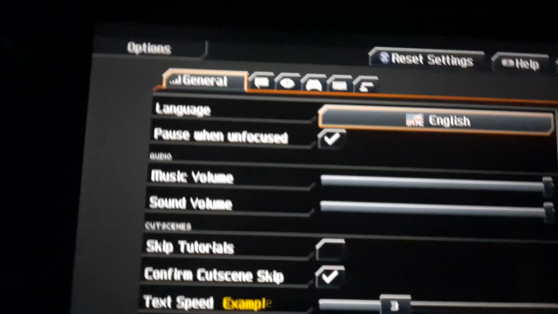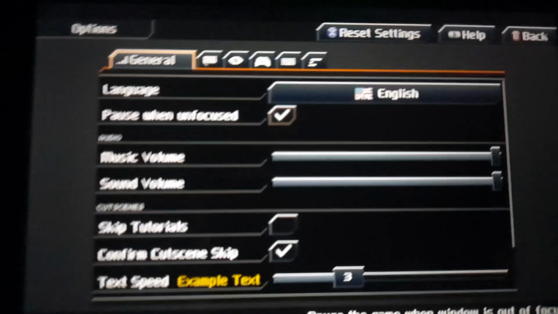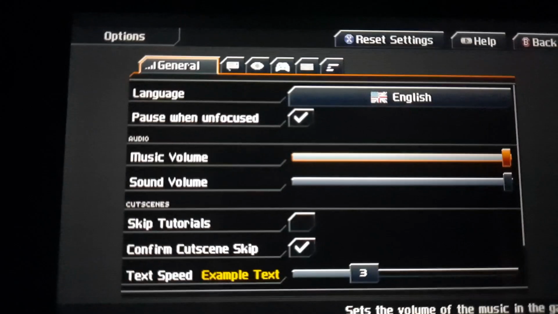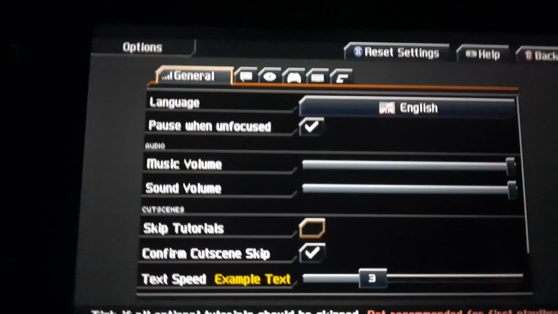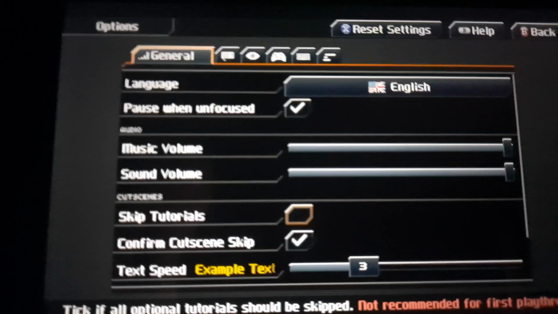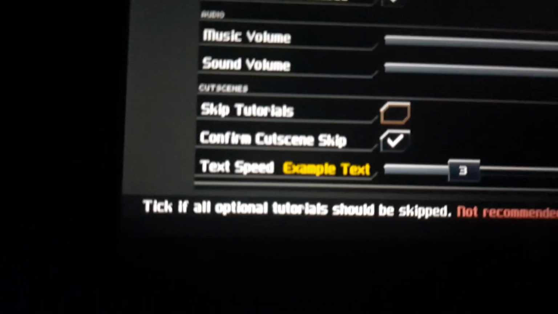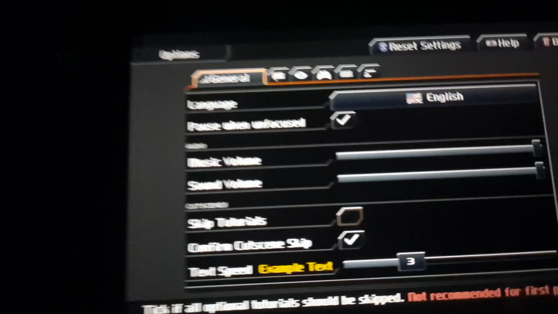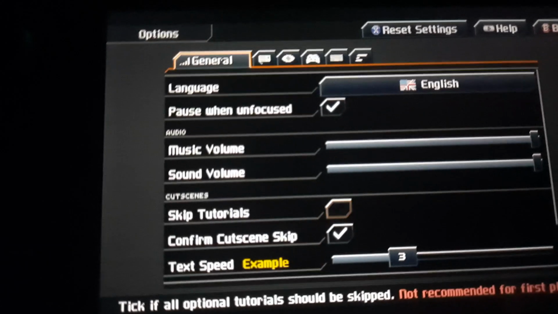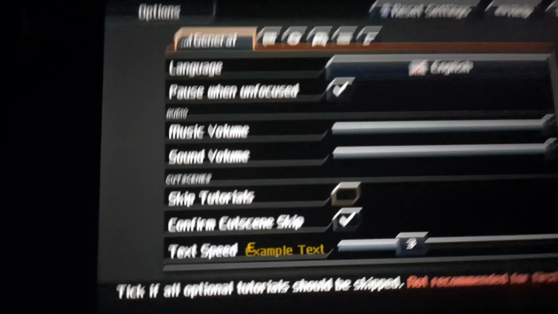So, it starts off normal. You have language, pause button, focus. That's pretty normal. Then you have your music, sound. Like, this is normal. And then it starts to get weird. So, skip tutorial. Not something I typically see. Okay, what does it say? This is optional, should be skipped. Yeah, okay. So, that's the kind of setting that I don't see, but it's nice to have.